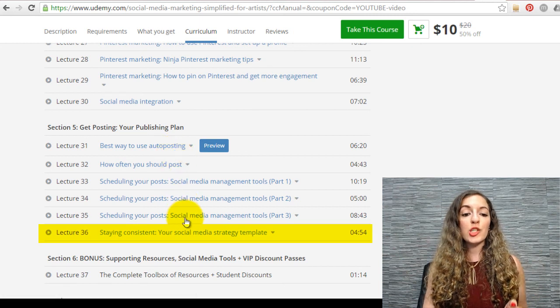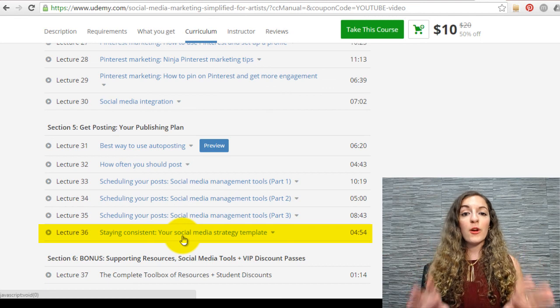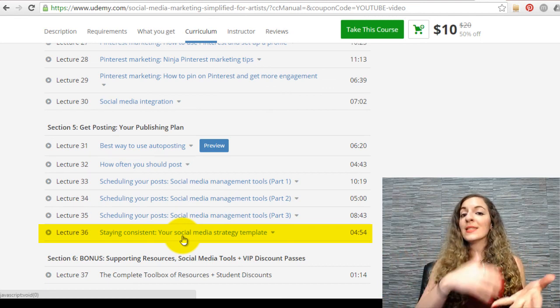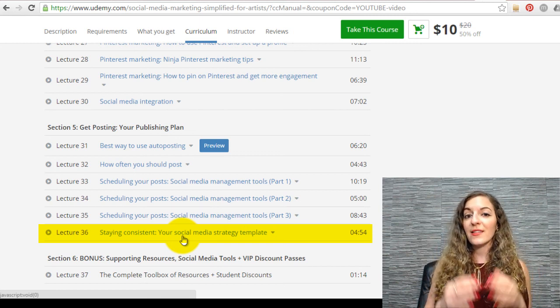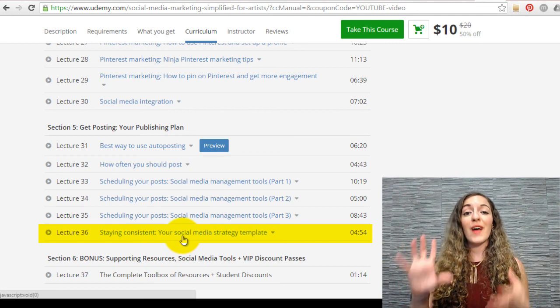I'm also going to share with you a social media strategy template. So you're going to get a worksheet that's kind of like a calendar, so that you'll be able to easily schedule your social media content that you've created and be sure that you're on point with releasing valuable content to your audience online.